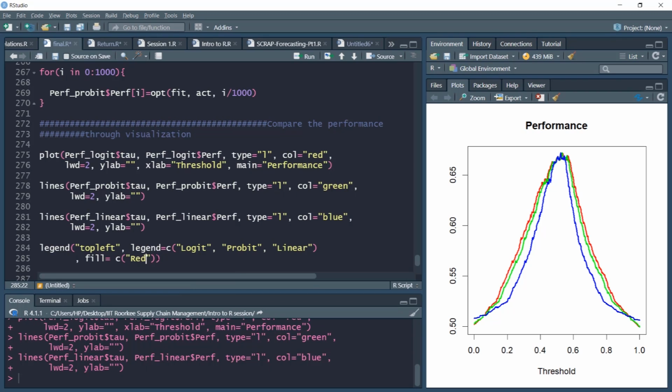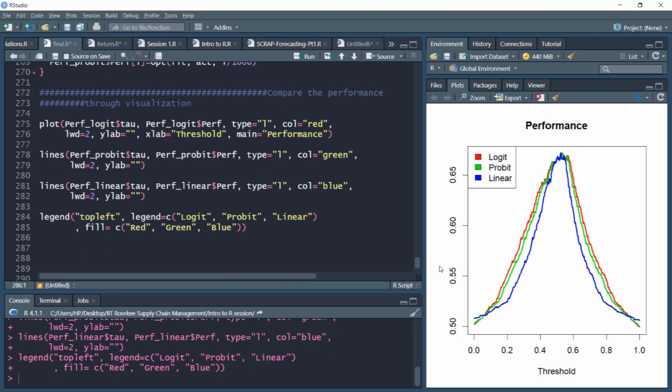Red, logit is in red, probit is in green, and linear is in blue. So with this we add the legend finally. With this our plotting will be complete.